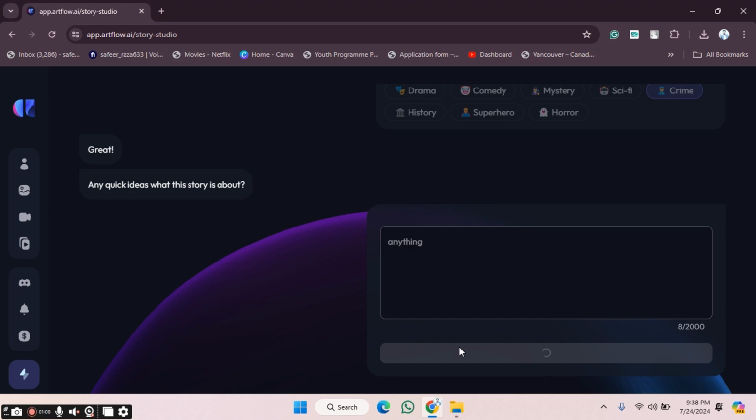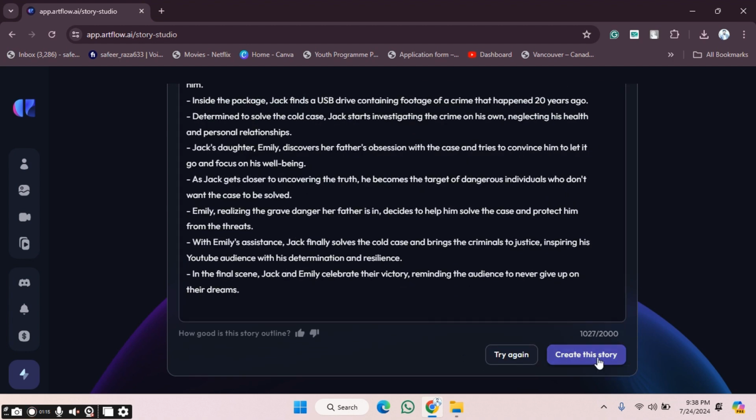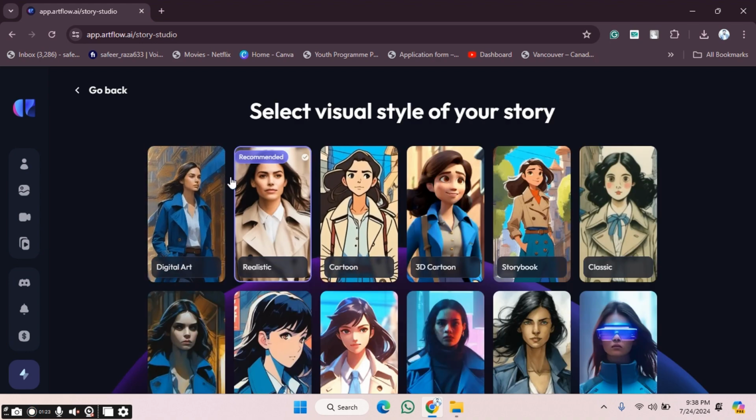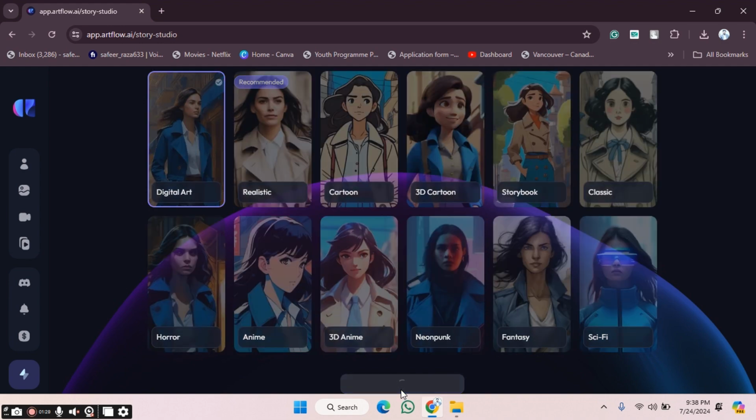After that, you can edit that. You can choose characters. You can also change the characters as per your need. As you can see now, you simply have to click on create this story. And after clicking on this, we have to choose the size. For example, I'm going to choose the vertical size. Then you have to choose the art type. For example, I'm going to choose digital art, and then we have to click on continue to character creator. Let's click on this.